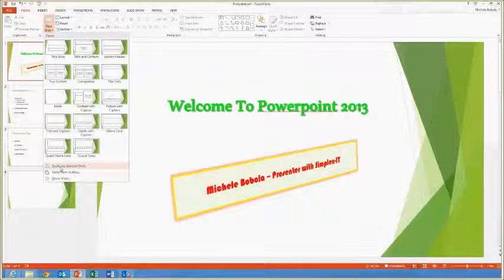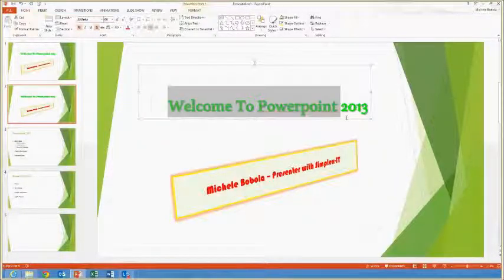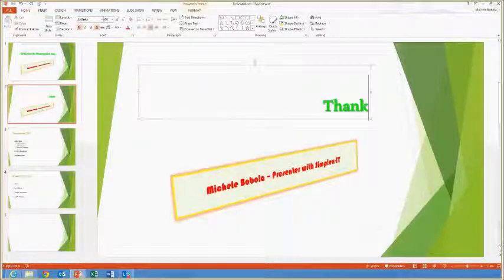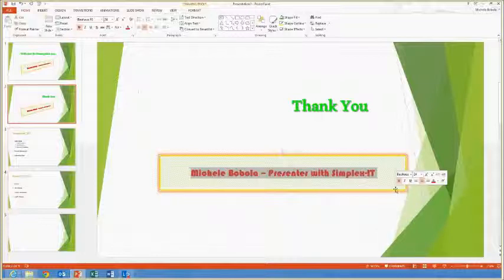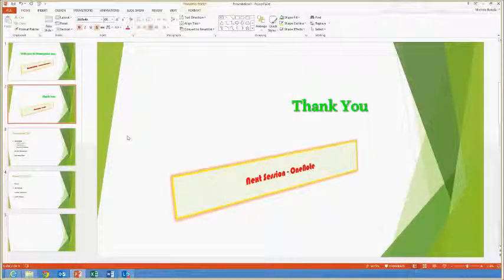So if I click on that, what it's going to do is create a duplicate slide of the one I was on. And I'm going to just type in my ending slide saying thank you. And down below, I will just type next session will be OneNote. Now, I want to move this slide to the end.